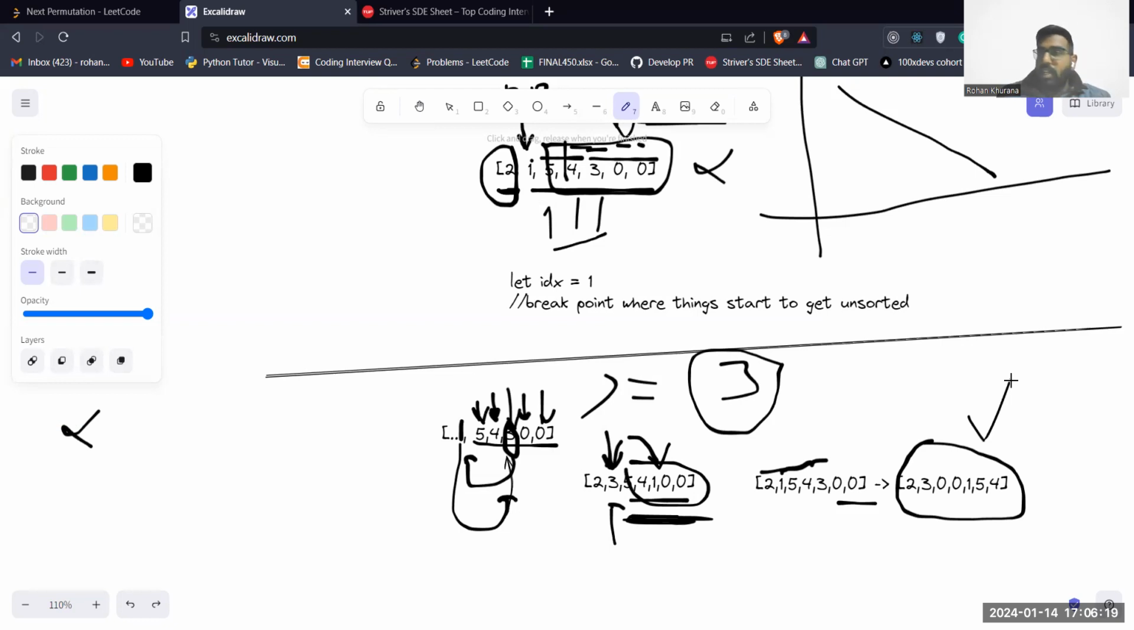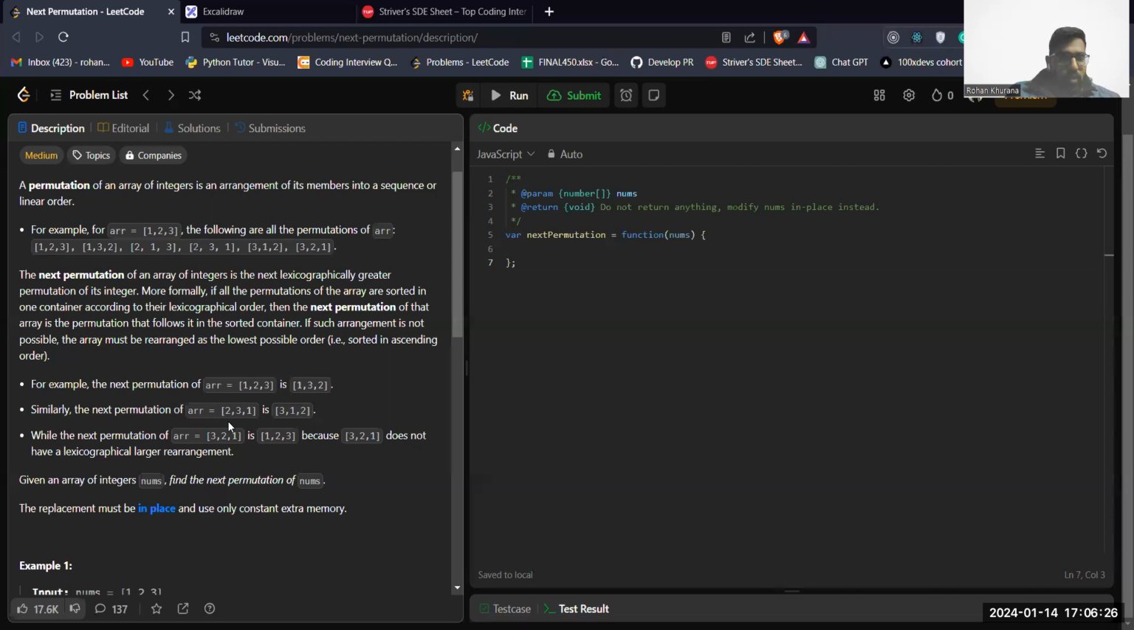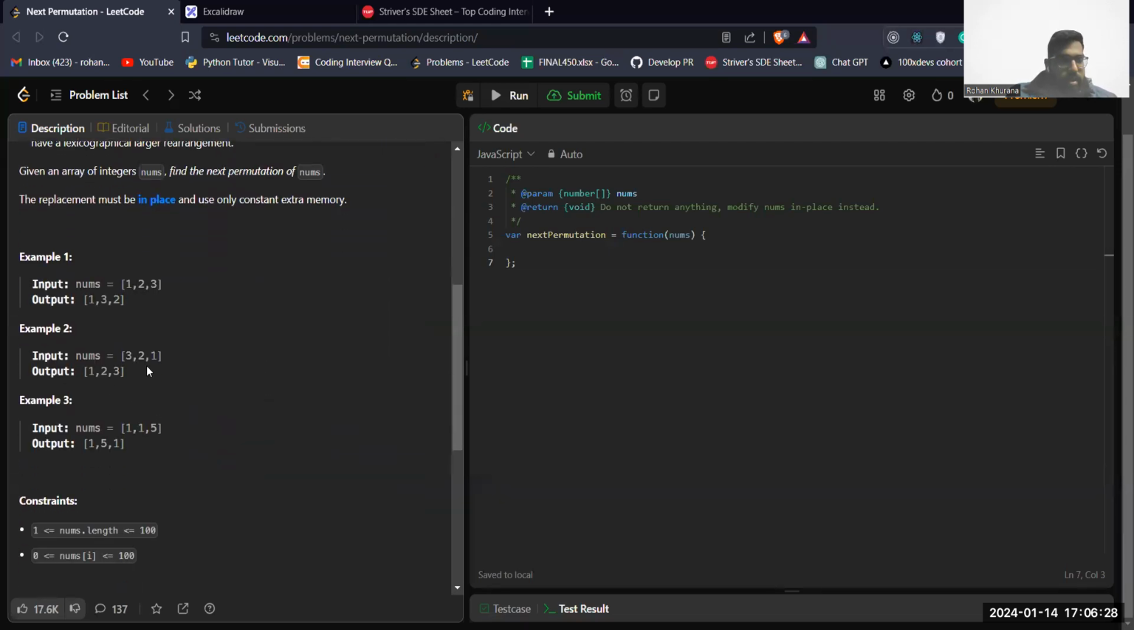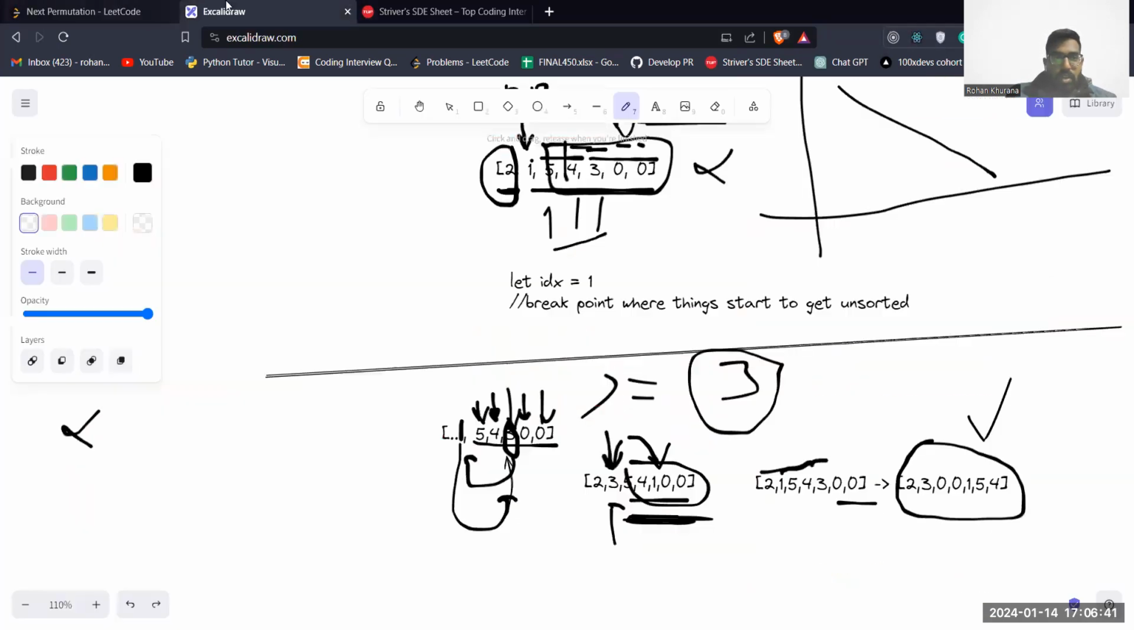Great. We are done with it, but we still need to figure out one edge case. You would notice that there is one example that is given. So 3, 2, 1 is the last possible permutation in lexicographical order. So what is the output here? 1, 2, 3. We would exactly go back to 1, 2, 3, dot dot dot, 3, 2, 1. We would have to go to the first position.